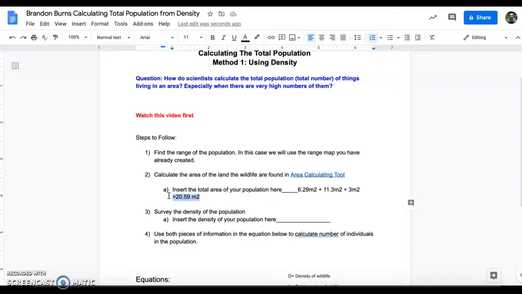Now, once you have that number, you're going to go into the discussion post and you're going to enter that number. Okay? The added together number, which is going to show the square meters of not your whole field site, but the places in your field site where your plant lives.